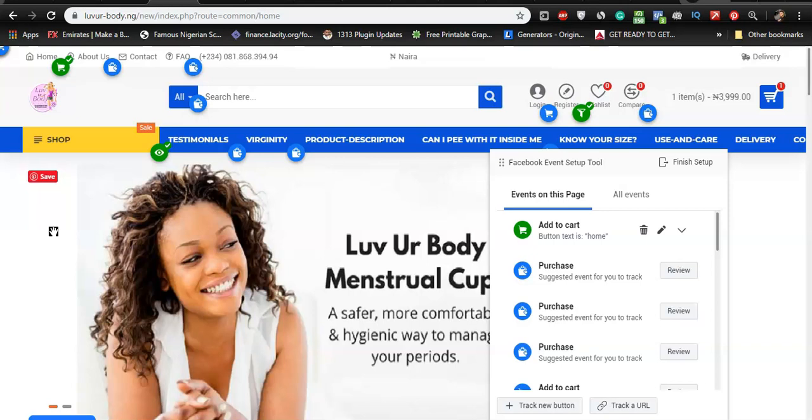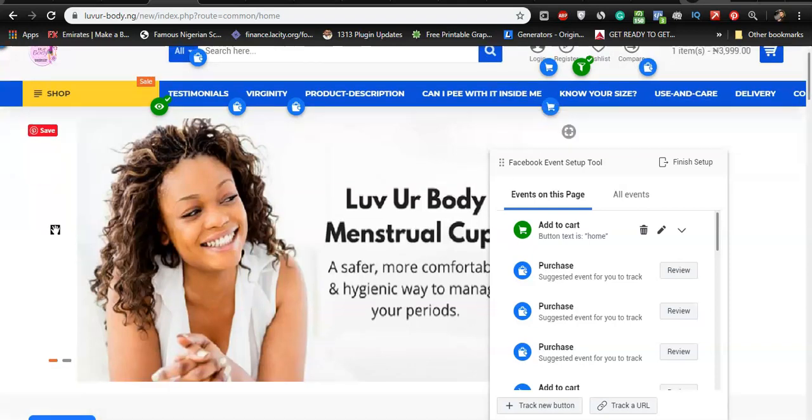Today I want to talk about adding event tracking to your Facebook ads. This is so that you can use the data Facebook has gotten from your website. Let's say you run an e-commerce site like this one.